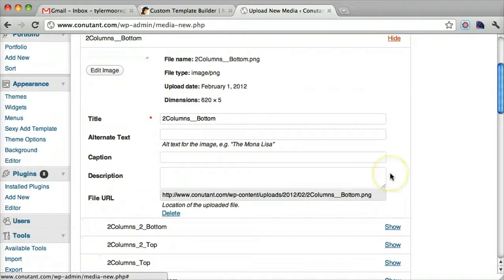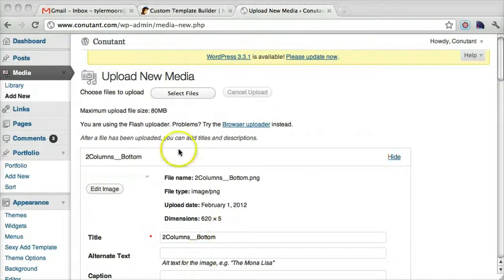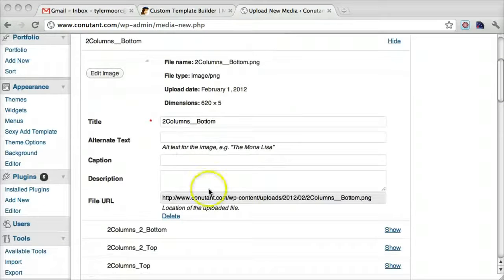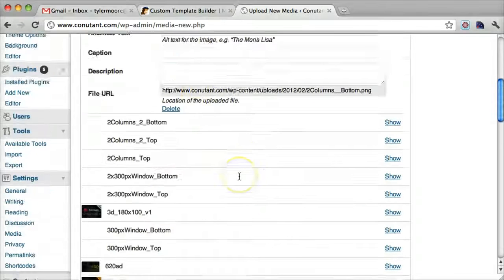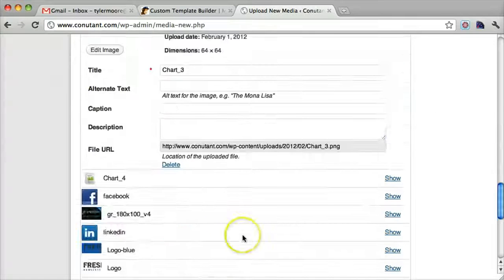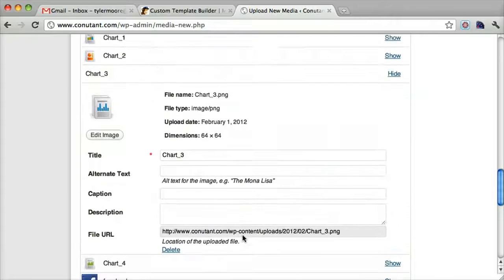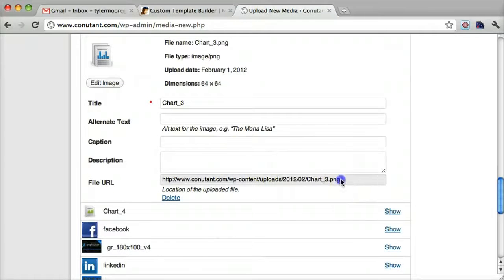So, let's see how to do that. So we can see that the image, this image, let's find a good one actually. We can see that this area chart image, where'd that go? Okay, this image, chart 3, actually really does live here on my website.